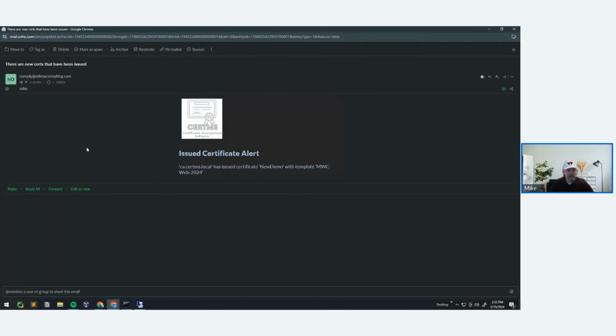So here is the new email showing that a new certificate was issued, and that the ca.certms.local has issued the certificate new demo with the template MWC Web 2024. This is the kind of email that you will receive when a new certificate is issued, or pending if you actually have a pending alert set up.